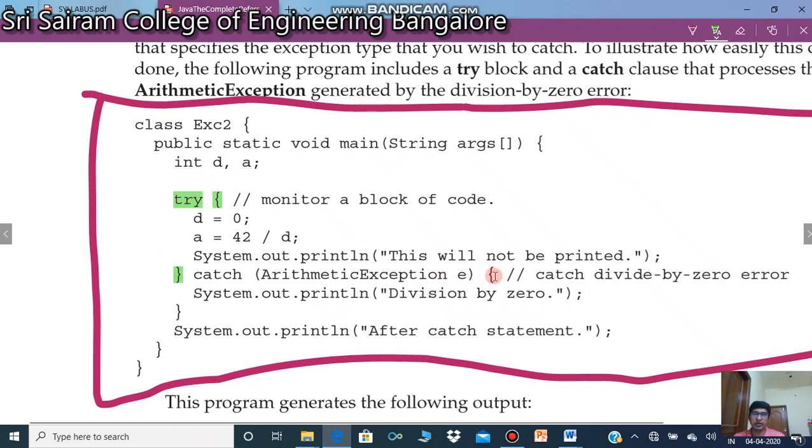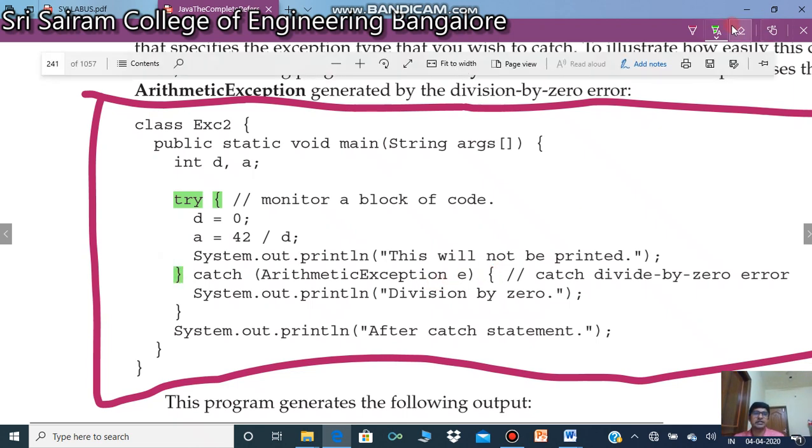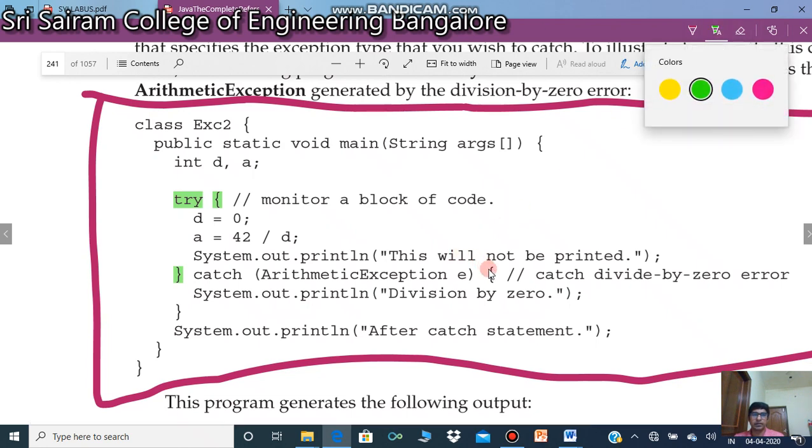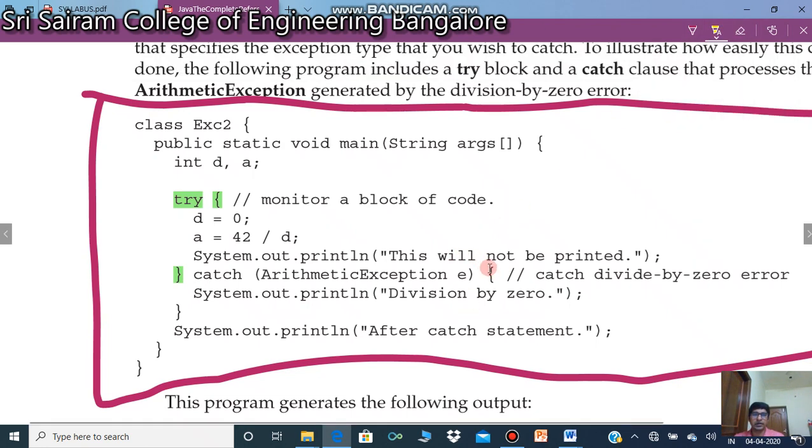And there's another one called catch. Your catch starts here and ends here. This is my catch block. And look at this. This is a piece of code which I have to monitor for exceptions. d is equal to 0. If a is equal to 42 by d, which is given, what happens?